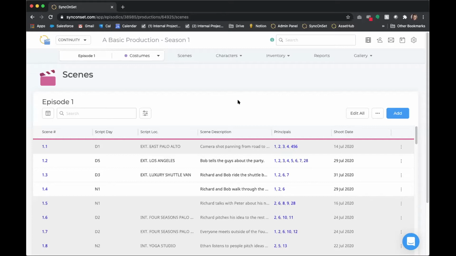All right, so hopefully everyone can see my screen here. I'm currently logged into SyncOnSet Crew Tools and I clicked into one of my demo productions. Now for this demo, we're assuming that all of the information has been added in as it would have been if you were using Crew Tools throughout your entire production. So all of the scripts are uploaded and all of the photos and information has already been added in.